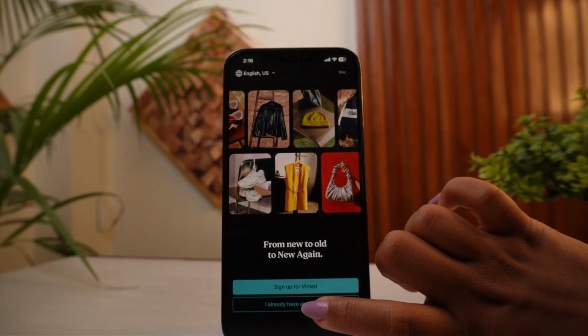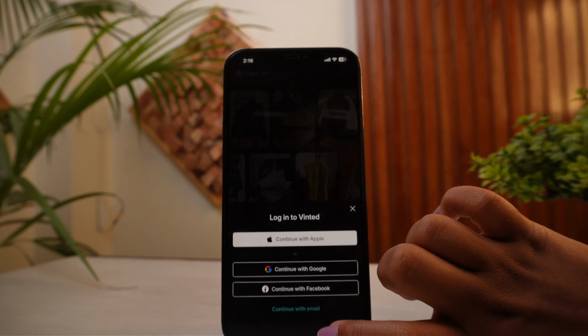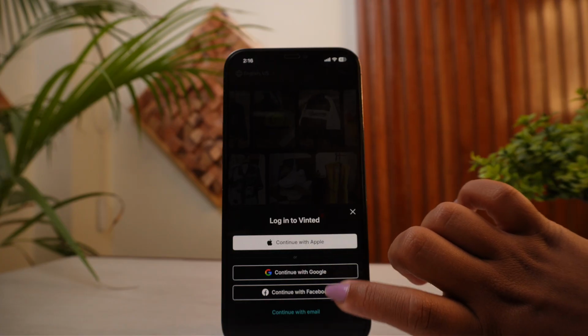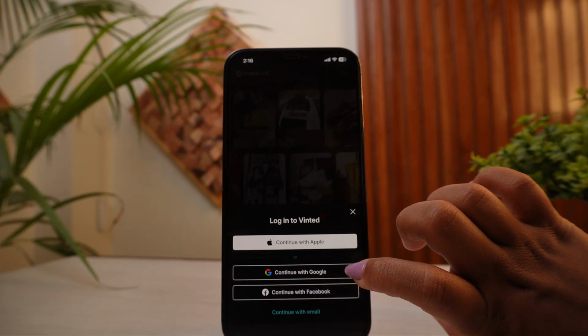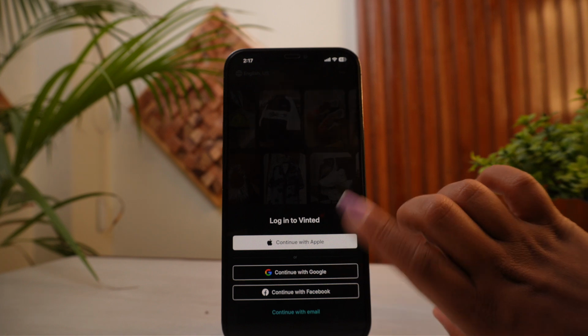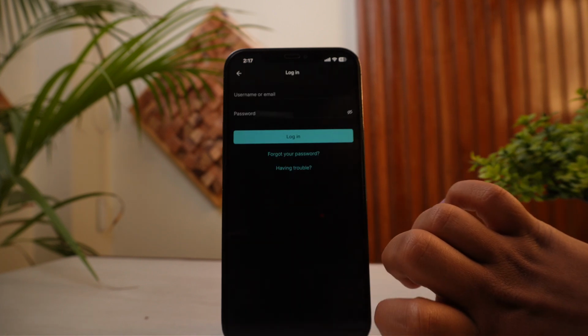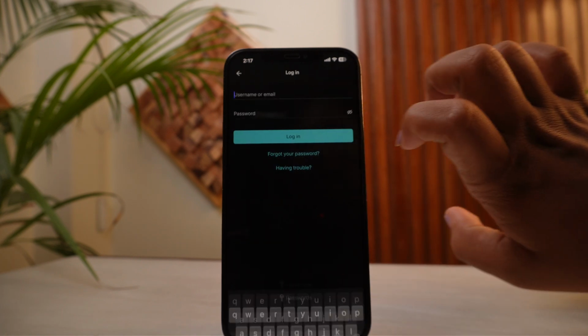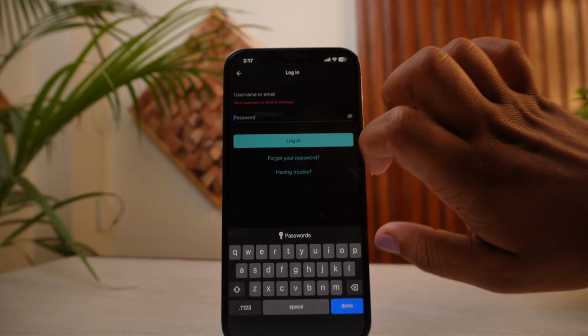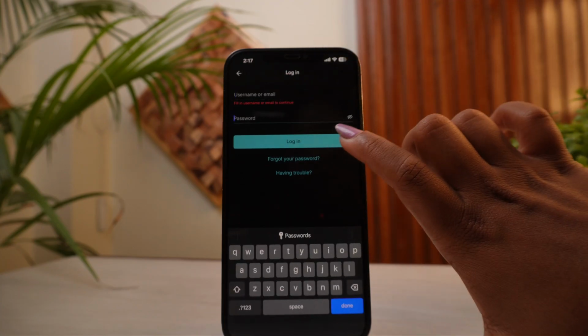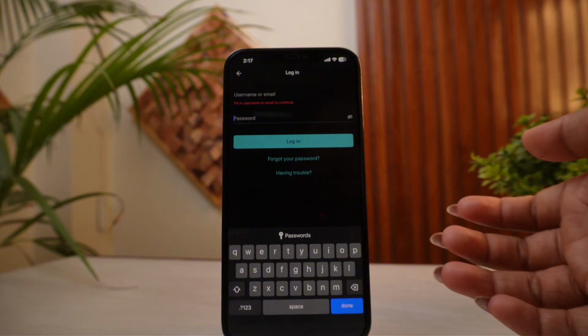All you need to do is simply tap on the option I already have an account, and after doing that, you can either continue with any of those platforms if you have signed up using any of those platforms, or else you can simply tap on continue with email and go along with the process of adding down your username or email address and the password of your account. Then tap on login, and like that you'll actually be logged into your account, right?